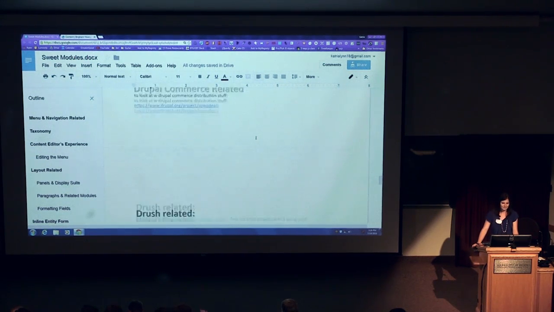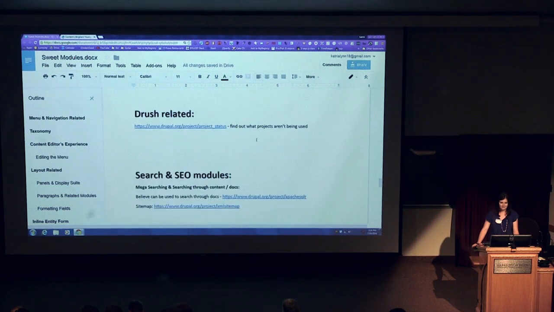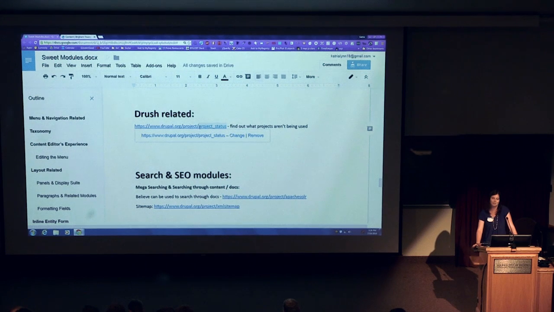There's Drupal Commerce stuff. Let me skip through that. Oh, this is nice, so that when you're using Drush, you can find out which projects aren't being used and see if they're just taking up space on your server.